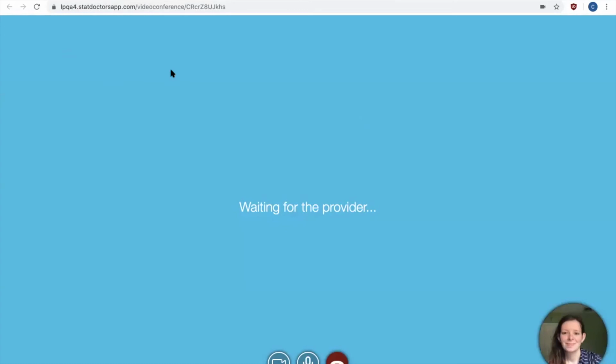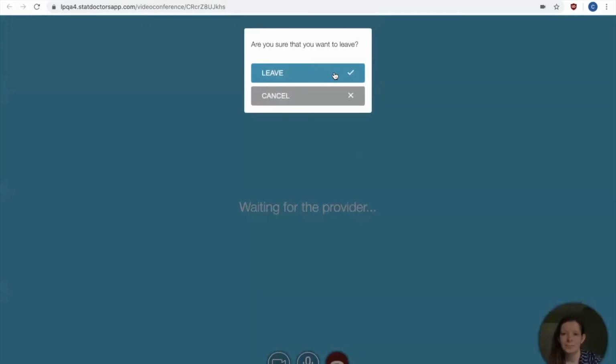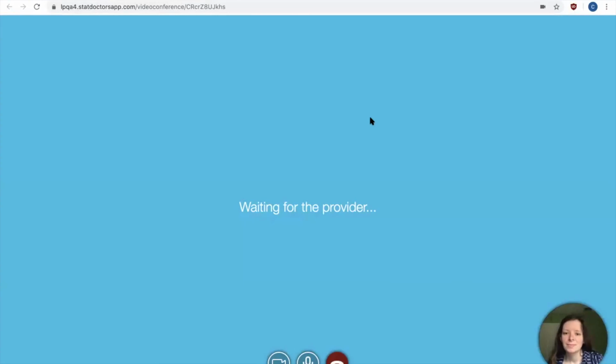Please note that the camera and microphone prompts may look slightly different depending on the type of internet browser you're using. The buttons at the bottom of your screen allow you to turn off your camera, turn off your microphone, or leave the visit. As long as you can see yourself in the bottom right corner, you're ready to go for your appointment. Just wait on this screen until your provider connects in and joins you.